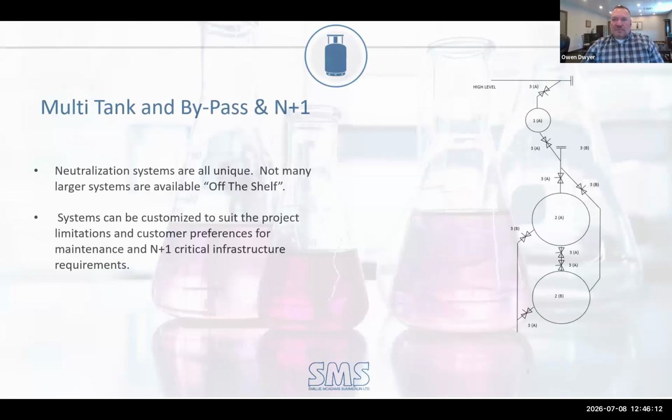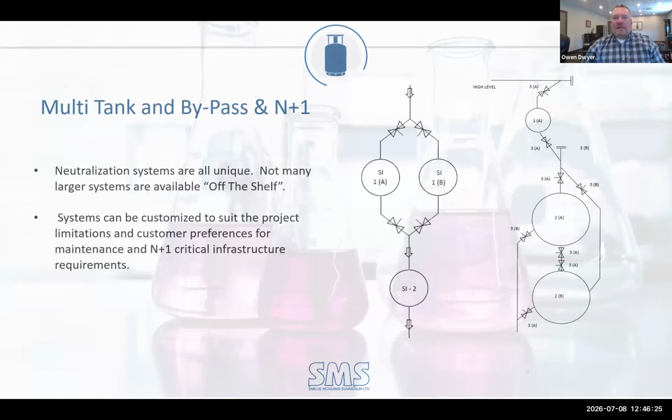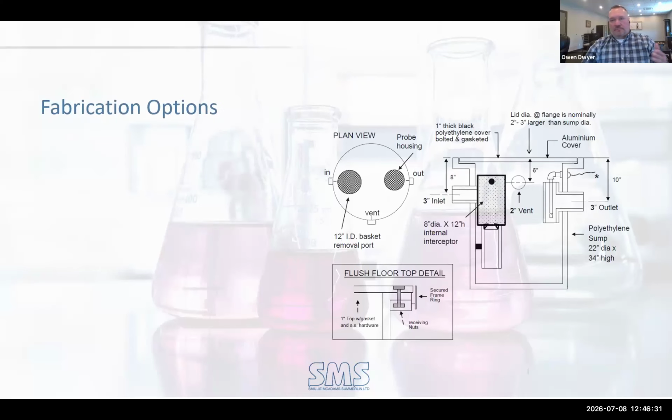Bypasses, N+1 redundancies. If you're in an N+1 redundancy healthcare, sometimes these are designated as critical infrastructure. You may need, none of this is off the shelf. So that's the point here. Whether you need bypasses, multiple interceptors, because you want to bypass one while one is being maintained, et cetera, put that in as much detail as you can in your spec.